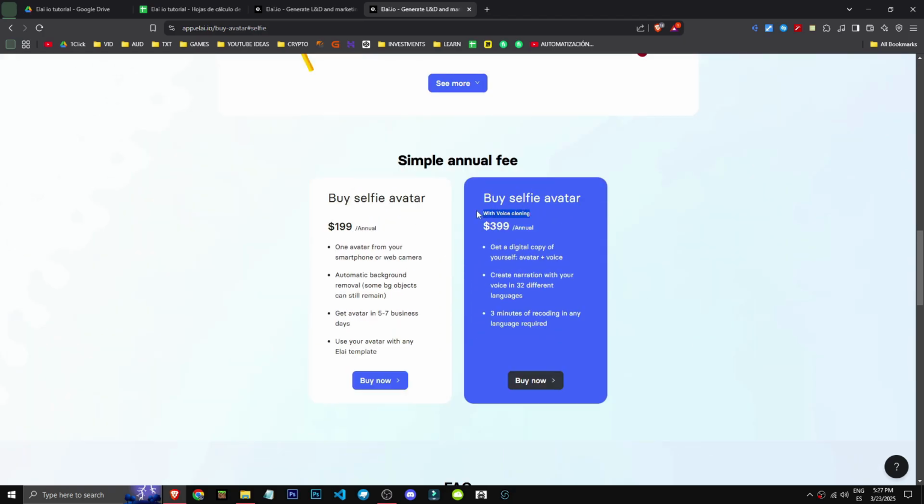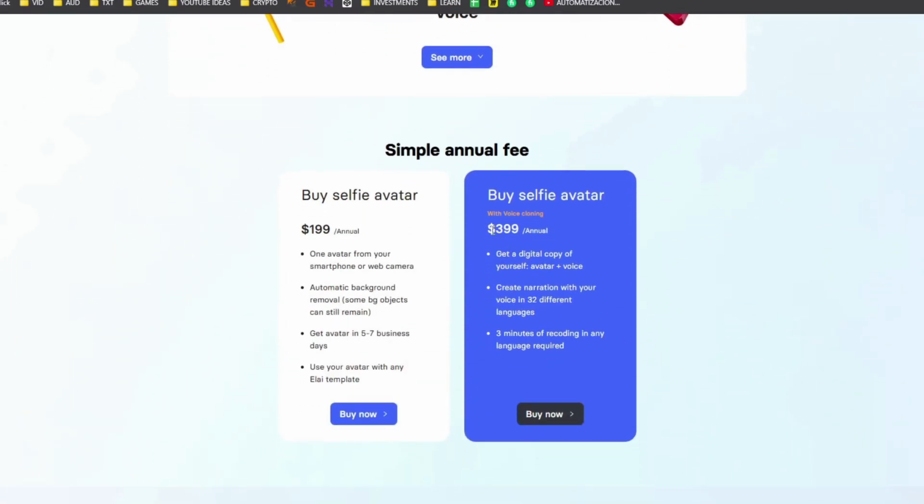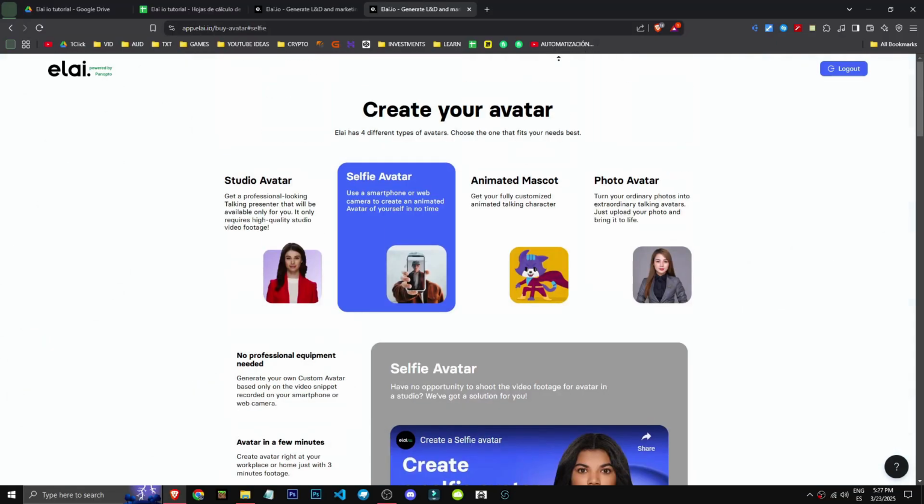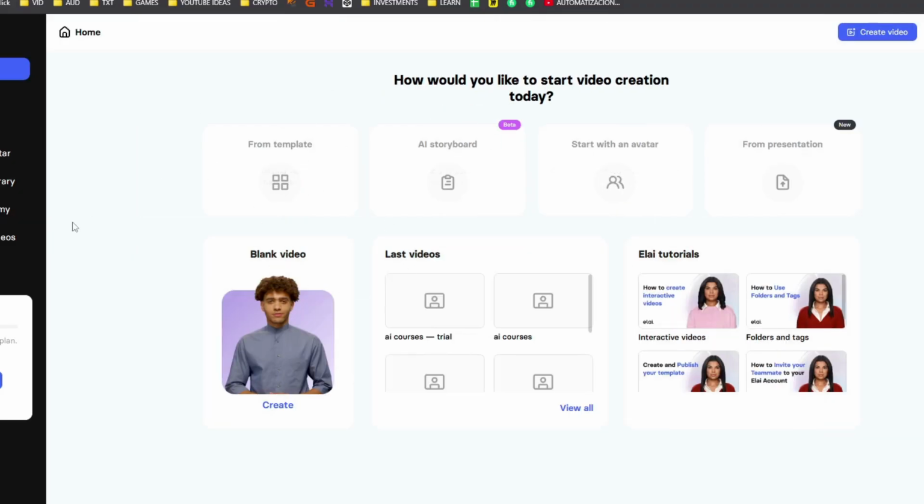Here it adds voice cloning and such. It's quite expensive, €400 per year. Monthly, it's about €40, well, around €35, so it's quite pricey. That's how we can make an avatar for now.